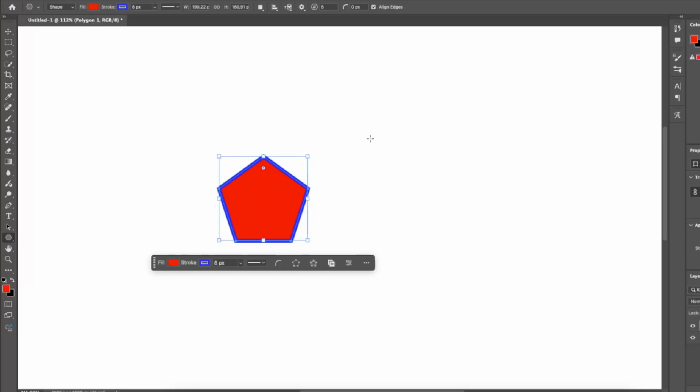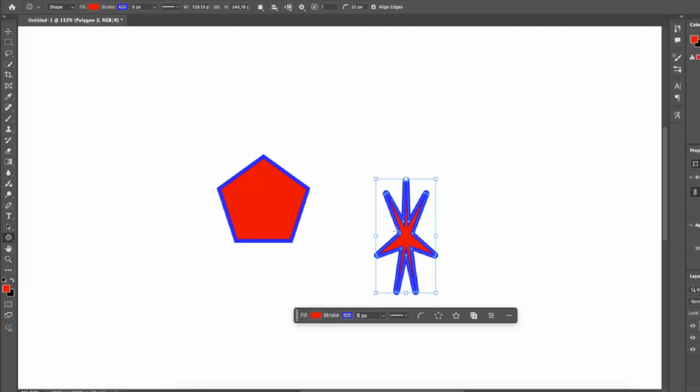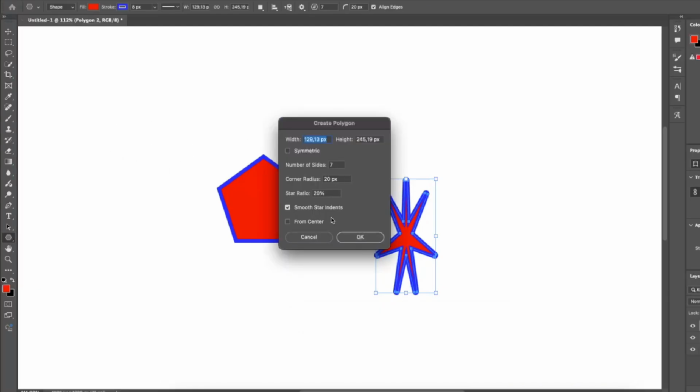Now let's change it up a bit. I'm going to untick the symmetric button and I'm going to put two different sizes. I'm going to put the number of sides to 7, the corner radius to 20, and the star ratio to 20. You can also choose if you want your star indents to be smooth or not. Let me untick smooth for now. And as you can see, I created a star with 7 indents. Let me show you how it looks when it's smooth.